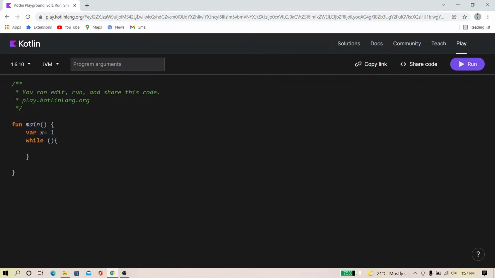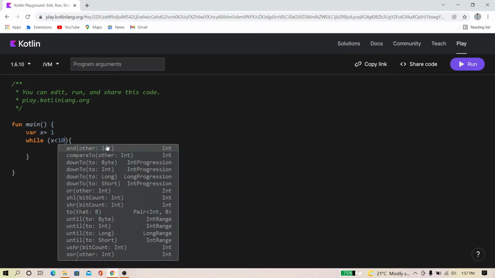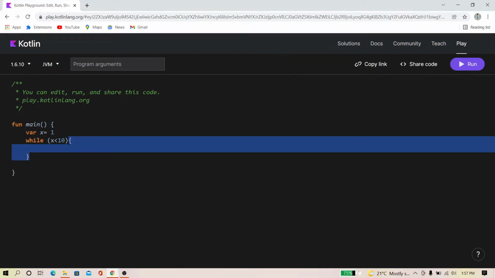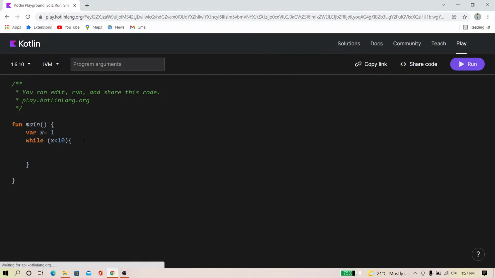So let's take an example. Here I put a condition x less than 10. As long as this condition is true, then the code inside the curly bracket will be executed. Here I just print the value of x. So I just type println and just type x, and now I increase the value of x by 1 in every step. So I have to use here increment operator, x plus plus, that means x equal x plus 1.